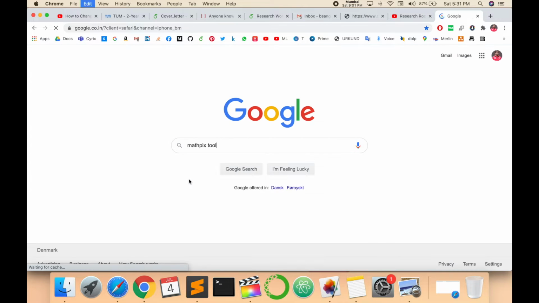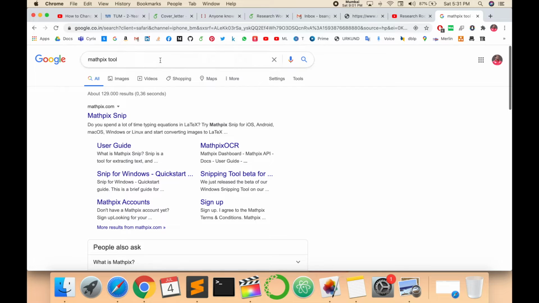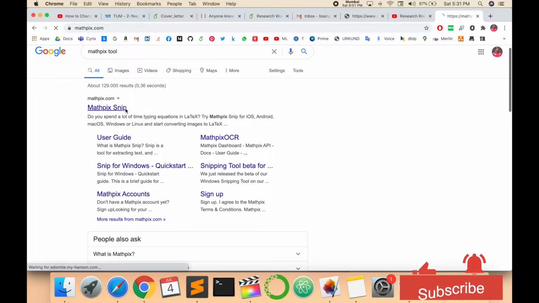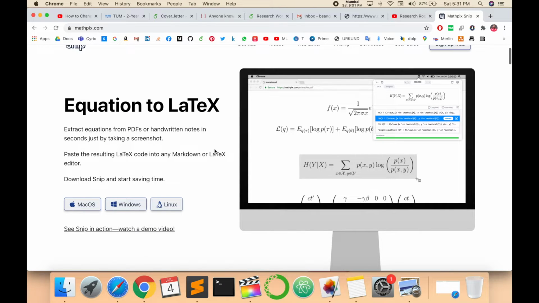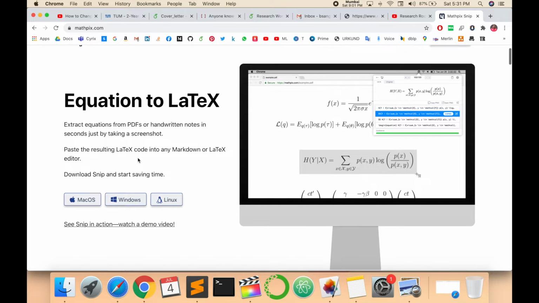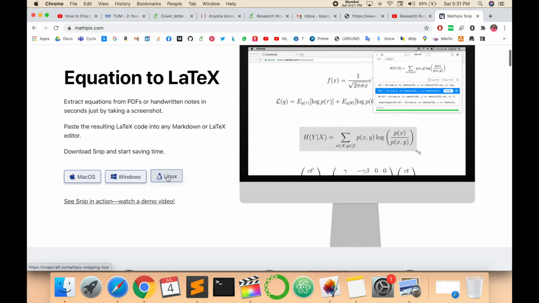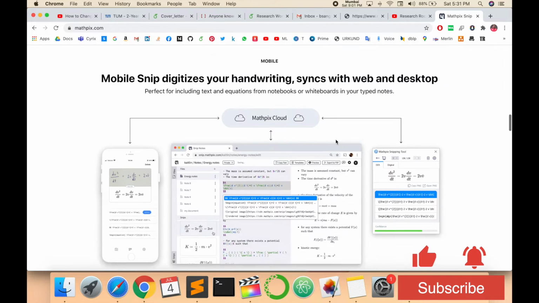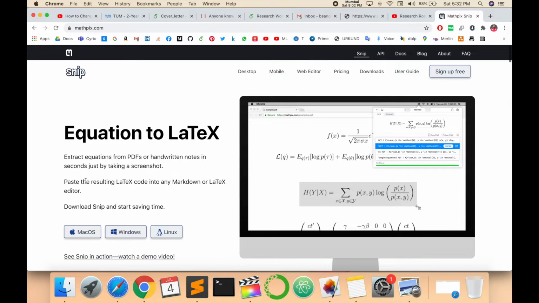Open Google and just type Mathpix tool, and after you type Mathpix tools, one URL comes up, Mathpix tools. So then click here. So equation to LaTeX, this software is available on Mac, Windows and Linux operating systems. This is the web page of this application. It's a cloud-based application. Extract equations from PDFs or handwritten notes in seconds, just by taking a screenshot and pasting the results. I'm giving you a demo of how to use this Mathpix tool.